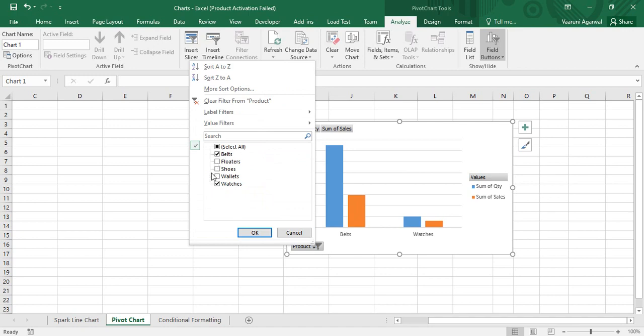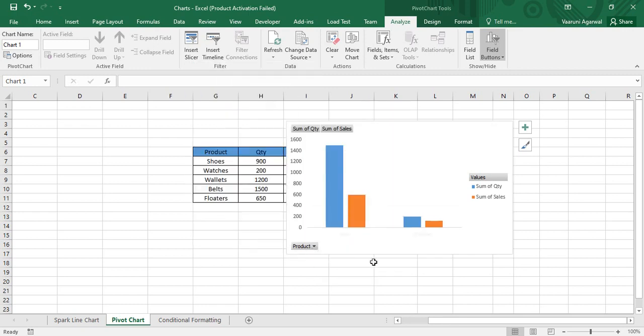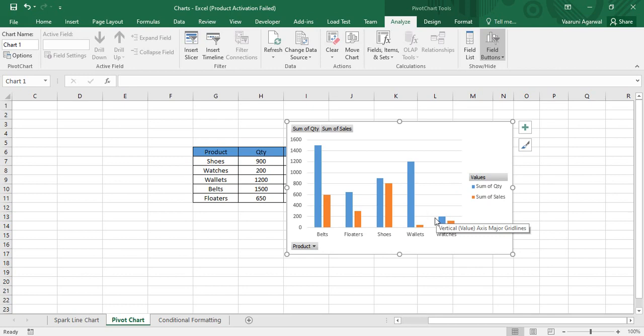Okay, so that is on the basis of products. And if you want, you can also just go to the select all option, or you can just click on clear filter from product to remove the filters and show all the data. But now this data is shown in a sorted order. But what is the sorted order? They are actually sorted on the basis of the products, in the ascending order: B, F, S, W and W.